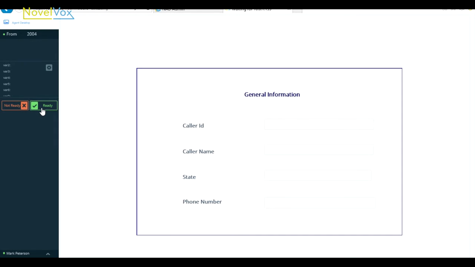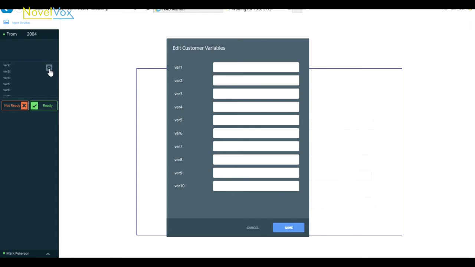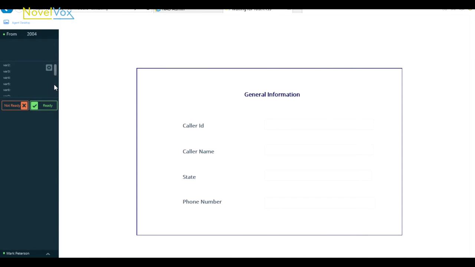Now, if the agent wants to change the variables for a caller, they can change it by clicking on the Edit Call Variables icon. A pop-up appears where the agent can make the changes. I'm going to change variable 1 to debit card inquiry and click Save. Now when we look over here, we see that our variable has been changed.